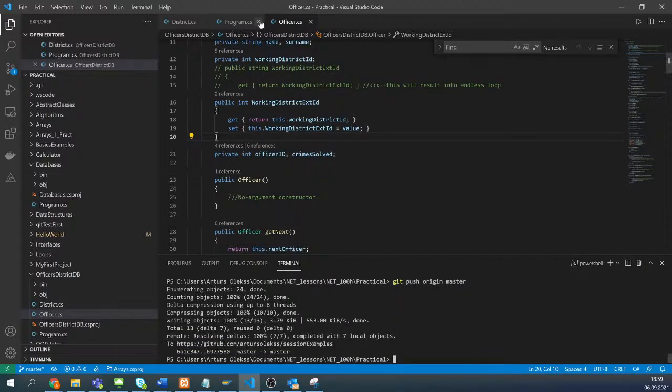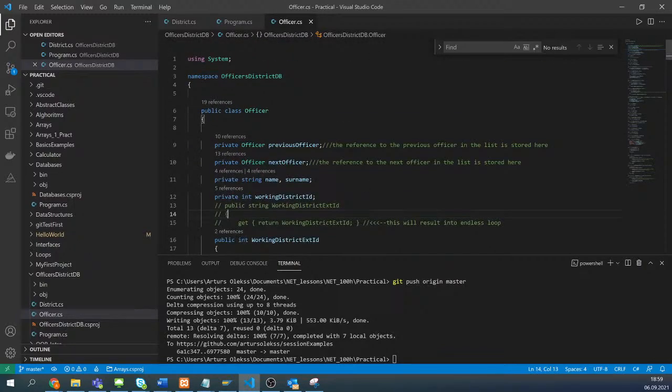Yeah, the endless loop would be just simply because you can see that I have the method working basically. This is some kind of method, which returns. It's the getter, but it also works as the method. So if I call this working district, then this getter is called. But what will happen here? It basically calls itself, right? You can see that this working in uppercase, yeah. So this working district external ID is the same as this one. Yeah, so it will basically call itself.